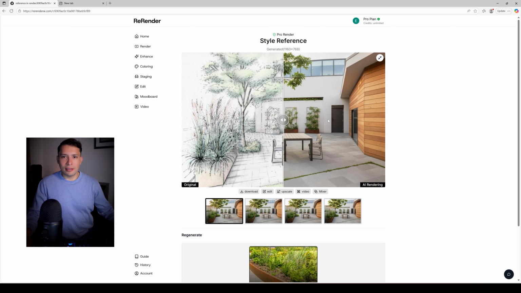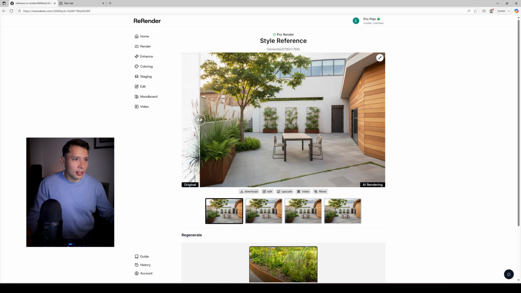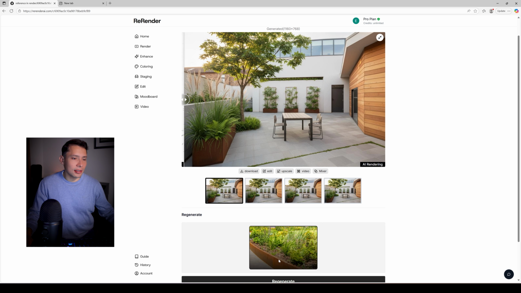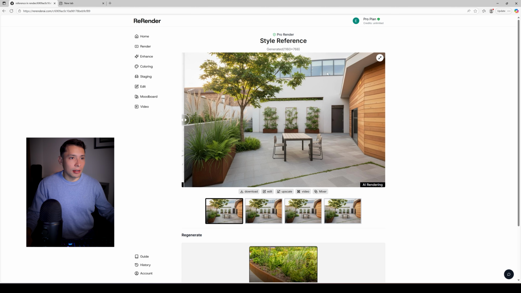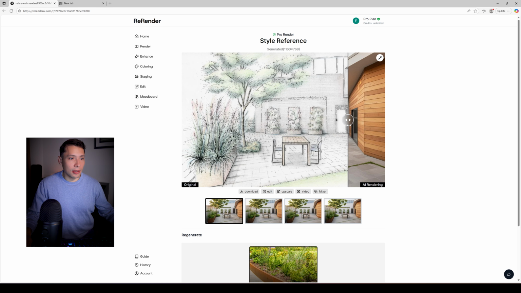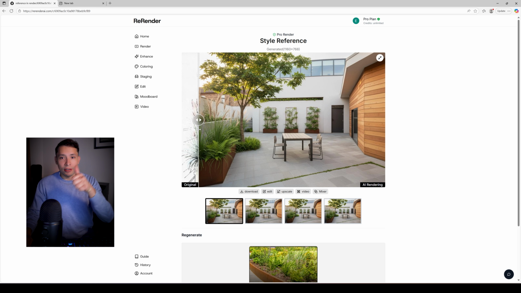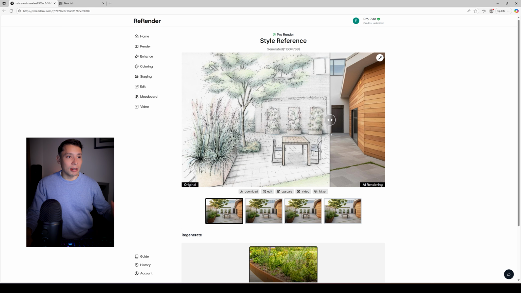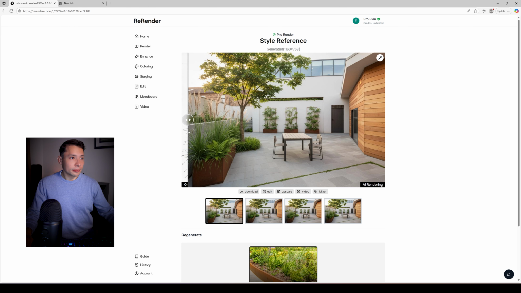And here we go, guys. These are the results. I think it interpreted really well the style. As you can see, it matches the model that I've been training. It uses the same type of corten steel on the planter, and it has added a similar type of planting in the planter. The overall aspect of the image is really good. So I think ReRender, you got it right this time. It looks fantastic. The result is very crisp with a lot of quality.